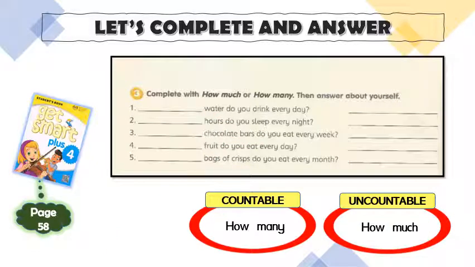Have you done number 1 to number 5? So now let's move on to this one. Answer about yourself. Just now you have written how many and how much. Look at number 1, water. Can you count the water? No, so it's uncountable. So your answer should be how much. Let's read. How much water do you drink every day? Setiap hari, berapa banyak air kita minum?